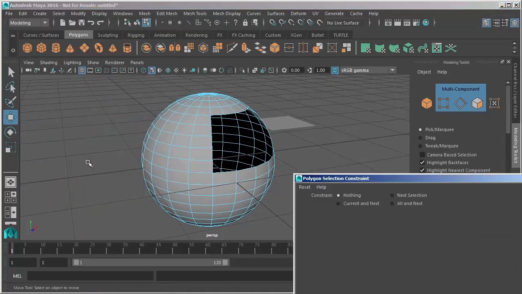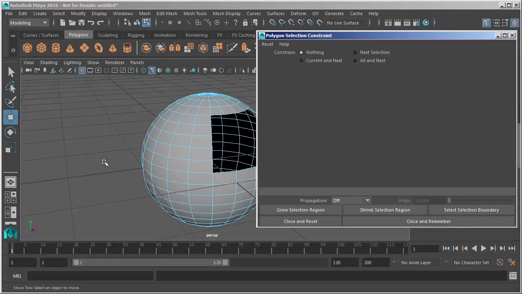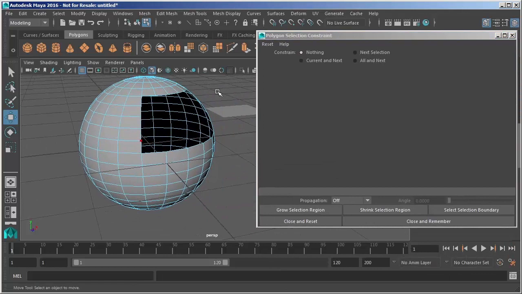I'm going to open up the Polygon Selection Constraint Tool options. It's a little strange how it works. First, when I open it, we can see nothing has happened here yet. And inside the menu, it says constrain and it says constrain nothing. Well, what we're doing is actually constraining our selection parameters.